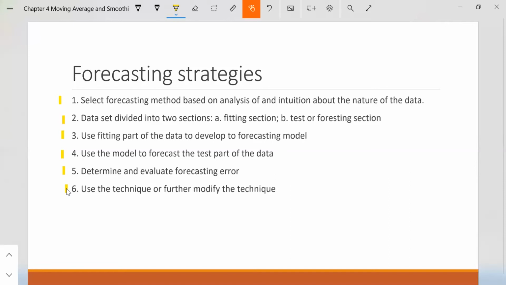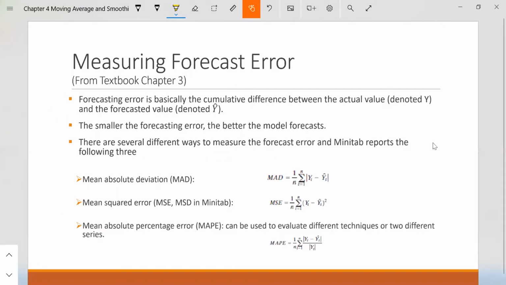If the technique or the model we selected is sufficient, that's a good job, then we're gonna use the model to do the forecast. If not, we will need to further modify the technique, and usually we start from the very beginning, select a new model. We don't need to split the data anymore. We'll fit the model again and check the forecasting error to see if we can get a better model or not. Right? So next, I would like to talk about the forecast error.